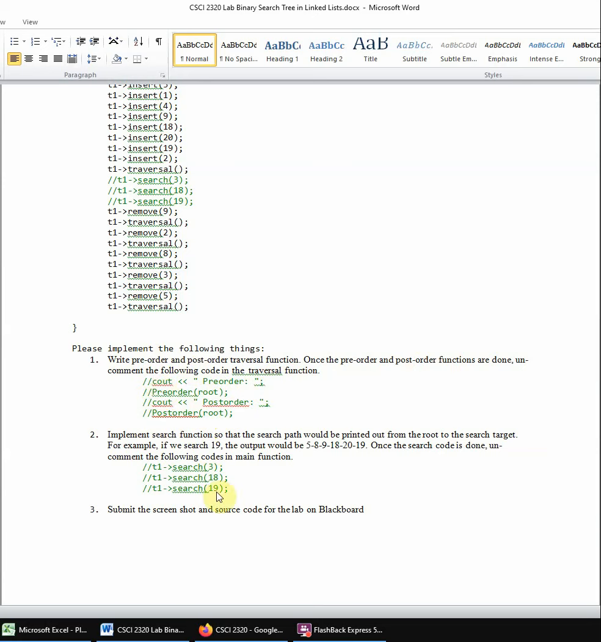After you've done that, the last thing I want you guys to work on in this lab is the search function. So search is happening in your insert and delete already. So I want you to be able to identify that part, that component out, write the search function. So implement the search function so that the search path would be printed out from the root to the search target. So no matter what, you need to search from the root.